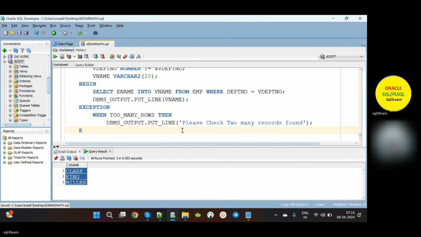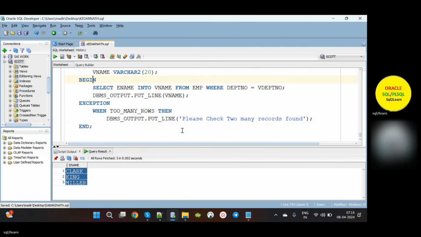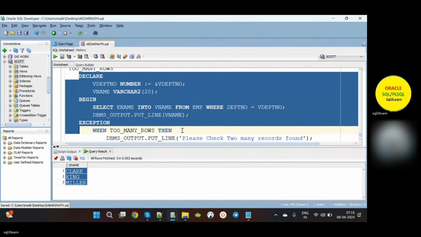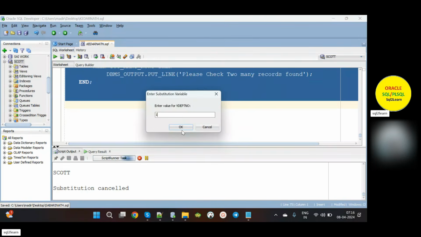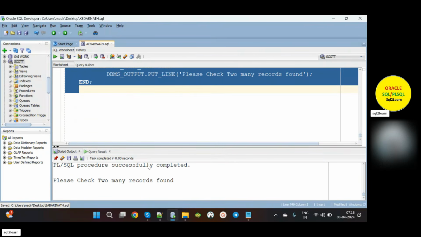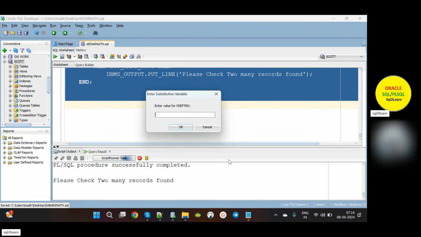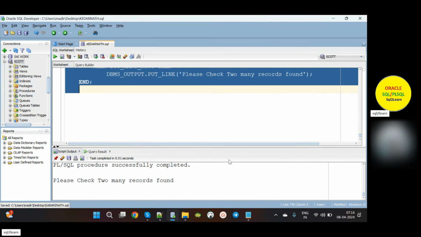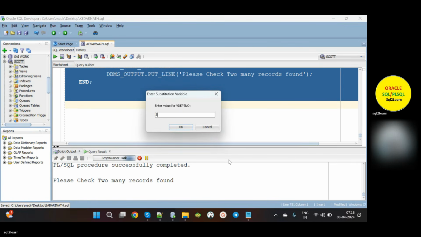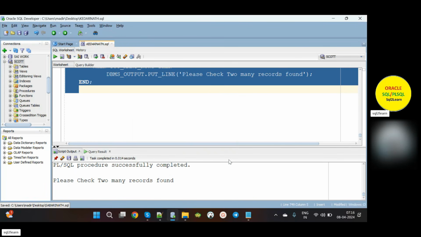Clear what I wrote? Now run and see. Even for the 10th department we have 3 records. See what you are getting now? Instead of getting an error, you are getting a print statement saying please check, too many records found. For example, 20: 20 also has 5 records, so too many records found. 30: too many records found. Because in the table, for that department number we don't have a single record. That is the issue.